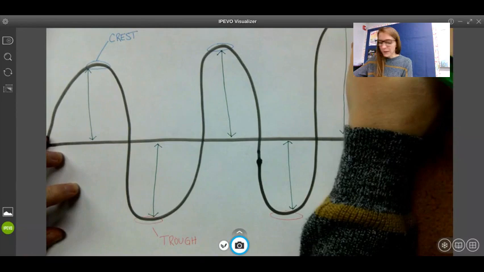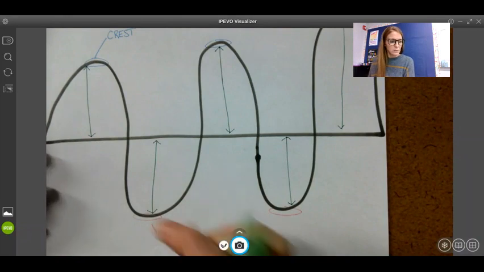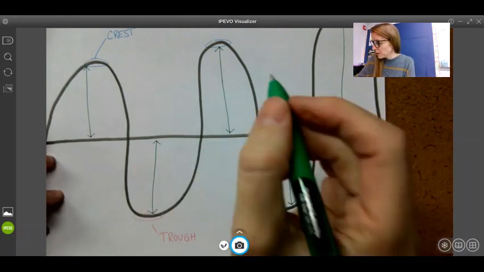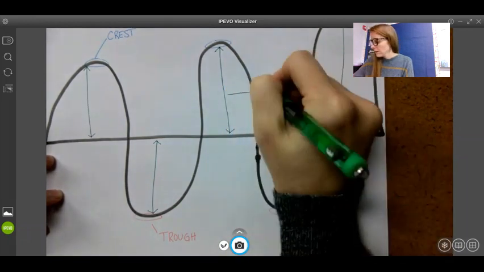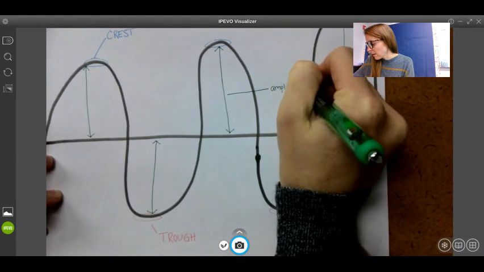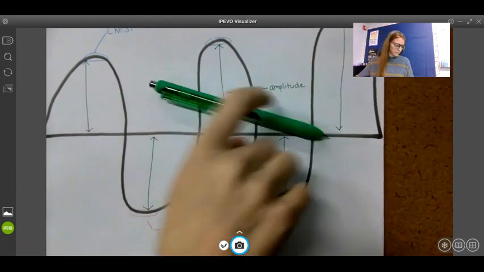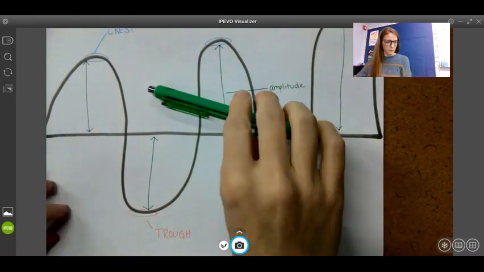And so that space in between that is called the amplitude. So I'm going to just draw an arrow here and say amplitude. All right.